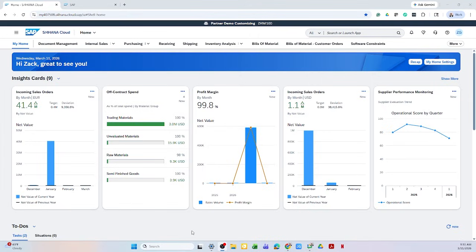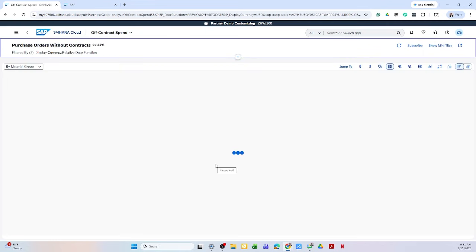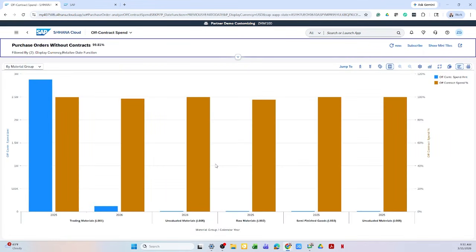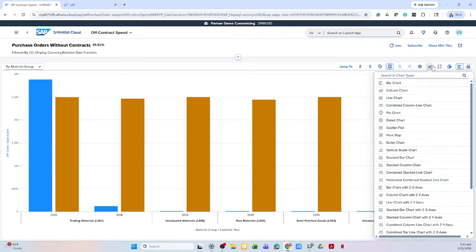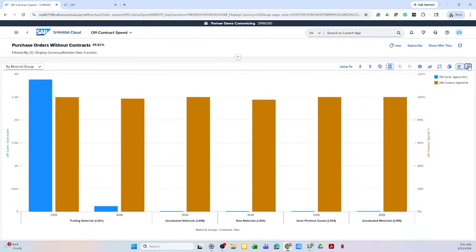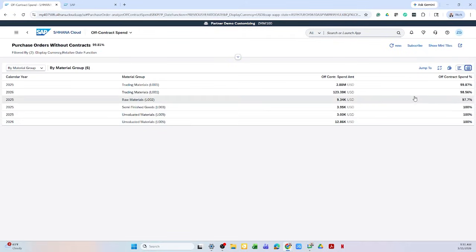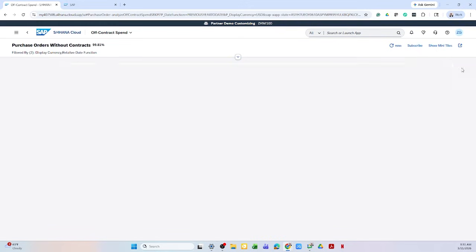For example, if I want to understand how my purchasing department's doing, I can drill into my insight here of off-contract spend, and it's going to give me that data. With this viewpoint, I have the ability to make this data real to me. What I mean by that, if I want to change the look and feel, I have the ability to do so with these selections. Or maybe I'm more of a tabular person, and I want to see it from a tabular view. And I can certainly export this to Microsoft Excel.